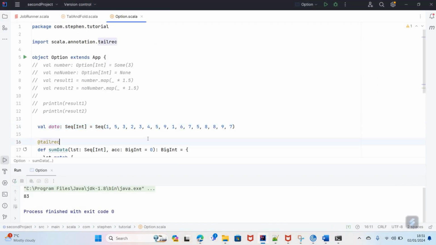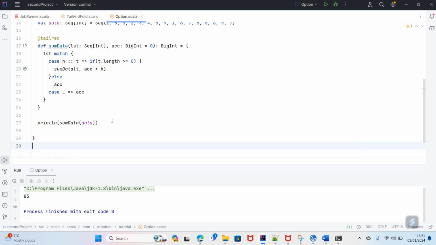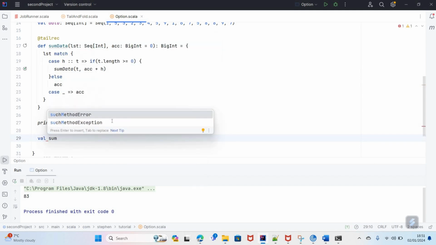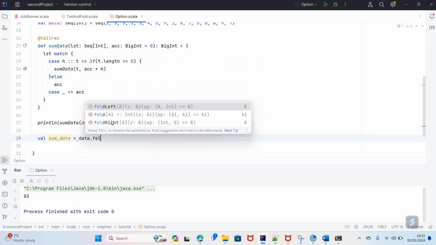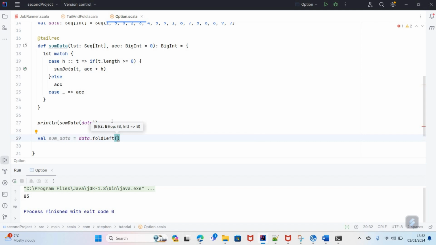So you can easily do this by using foldLeft. So for example, in Scala, we have a built-in function called foldLeft. Say val sum equal to, so we have to get the data dot foldLeft. So in foldLeft, you have to specify the starting integer, or you have to initiate a value. For example, 0. So you use the 0.